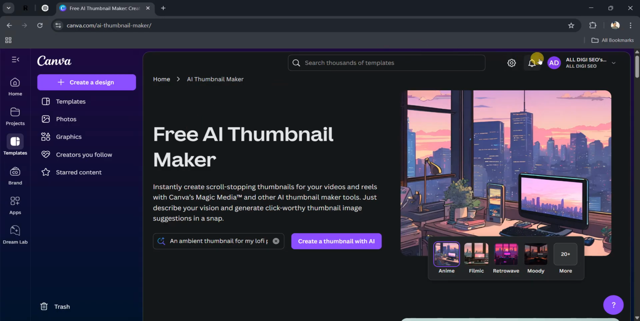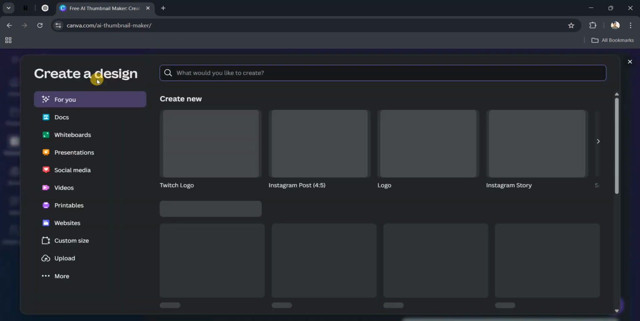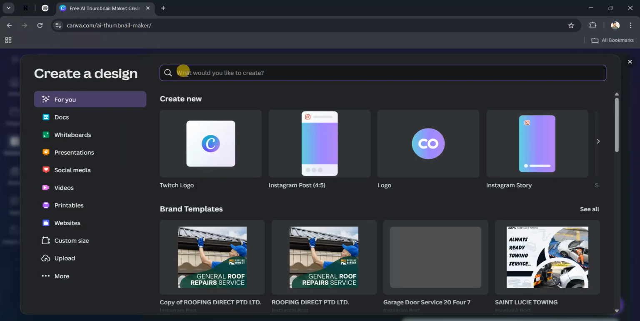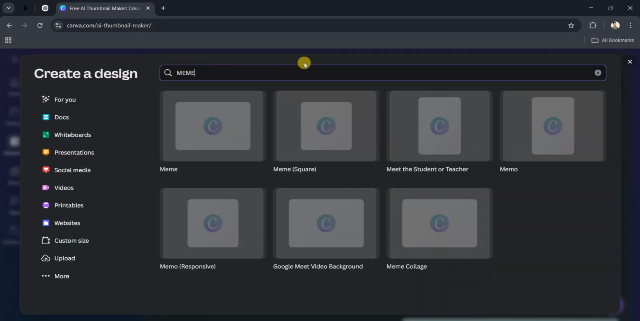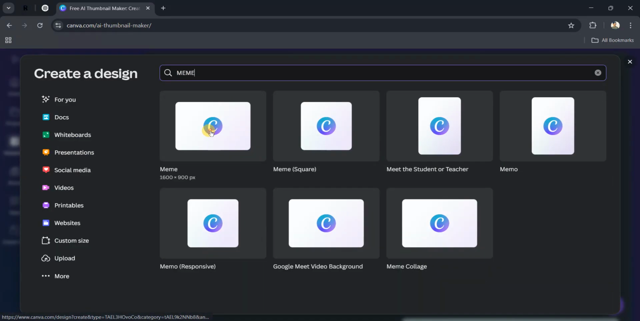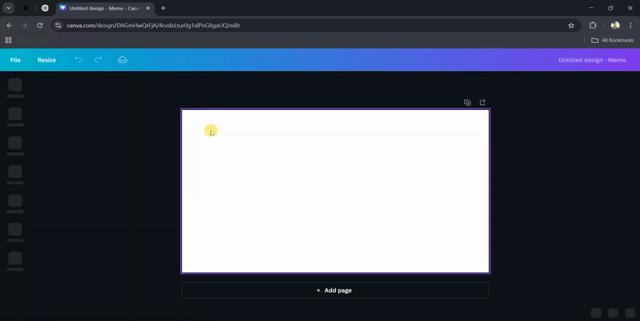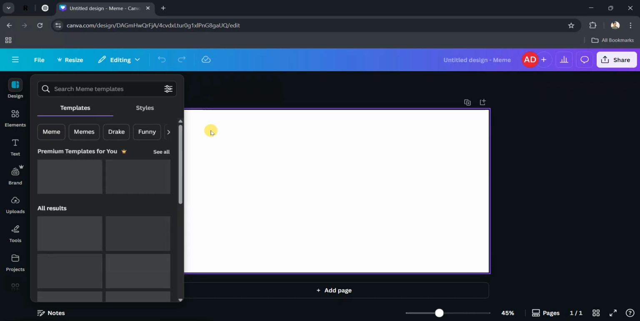After logging in, as you can see here, click on this option, create a design. After choosing create a design option, go to search bar and type meme, M-E-M-E. When you type meme, you will see the option of meme. Click on here. Now the best thing about Canva is it offers you hundreds of suggestions of templates which you can use for your meme making.